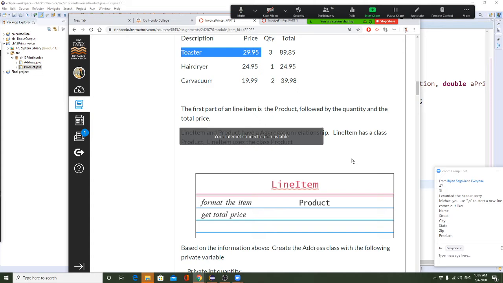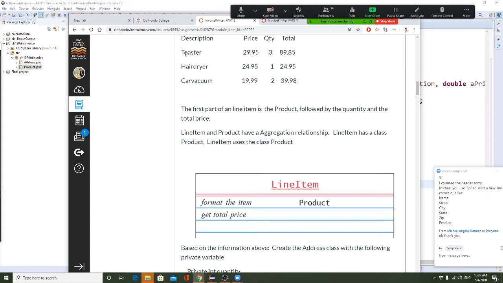Don't sleep. Okay, let me ask you right now. Take a look at the first line here. Toaster, $29.95. That's in a product. What's next?